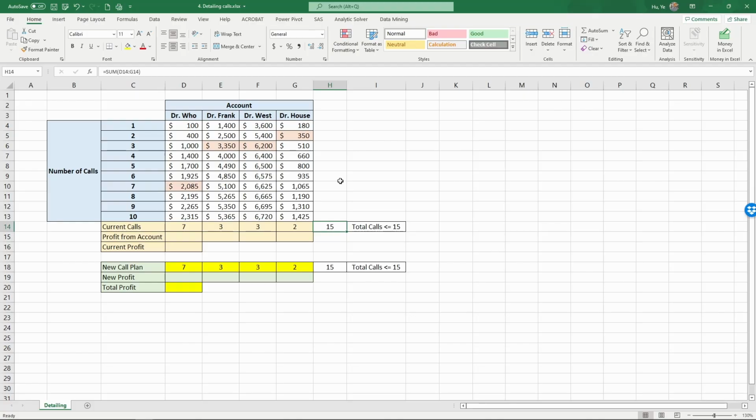And the salesperson's effort allocation is to call Dr. Hu 7 times, Dr. Frank 3 times, and Dr. West 3, Dr. House 2. So that's the current allocation of the 15 calls to these doctors. So the question here is whether the salesperson can reallocate the effort of 15 calls among these four accounts and yield a higher total profit.